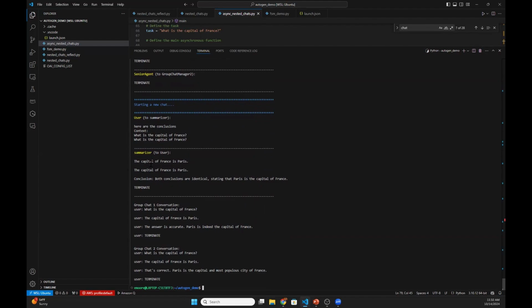Provided the context, summarizer: the capital of France is Paris, the capital of France is Paris. Conclusion: both conclusions are identical, right? But you can see how this would implement a multiple chain of thought type approach. And then we print out the full chat that occurred here.